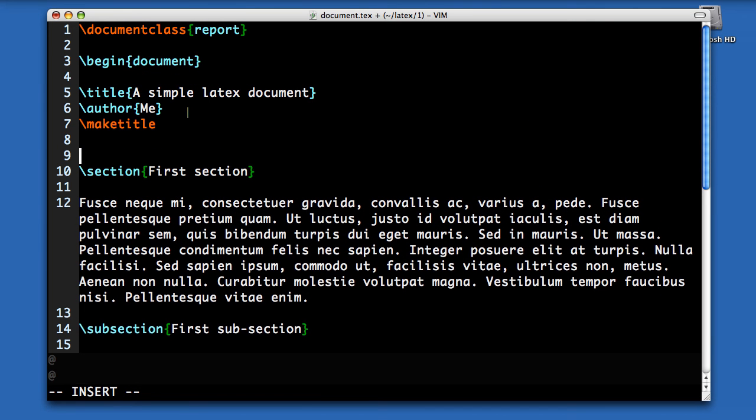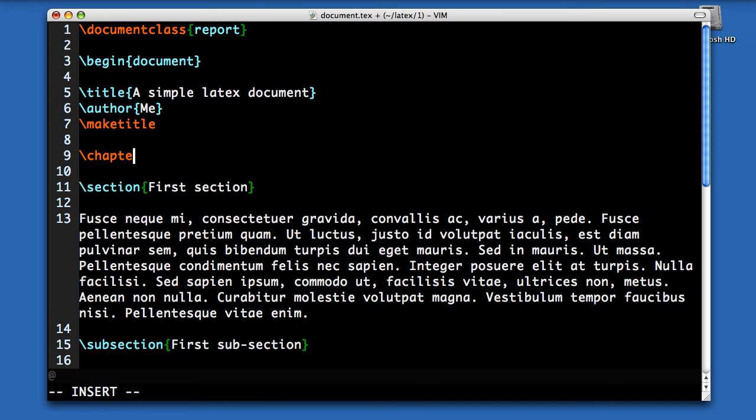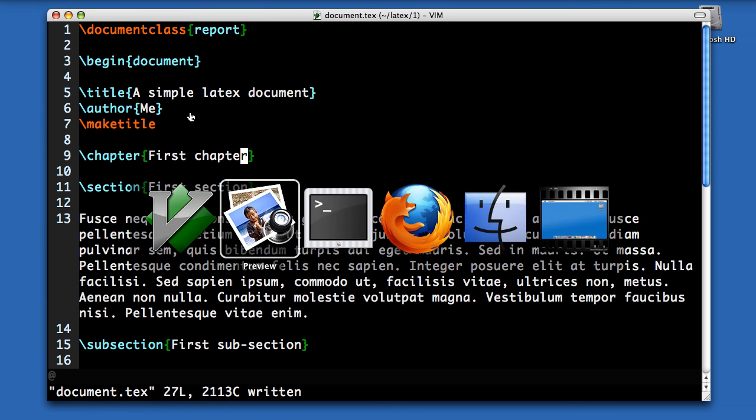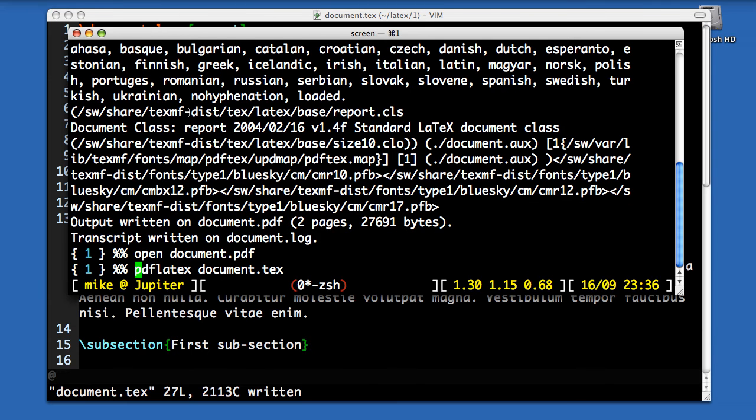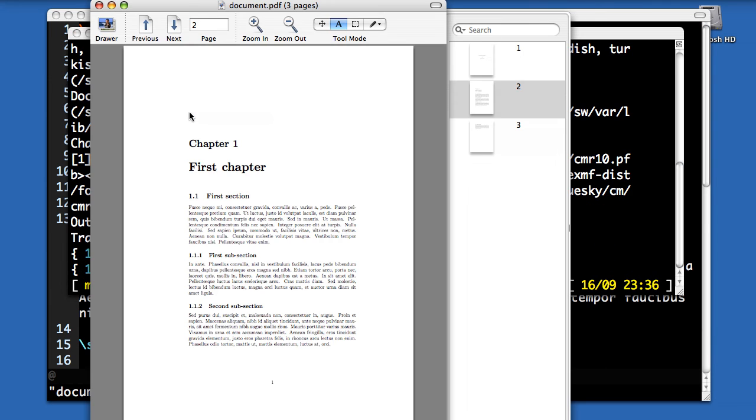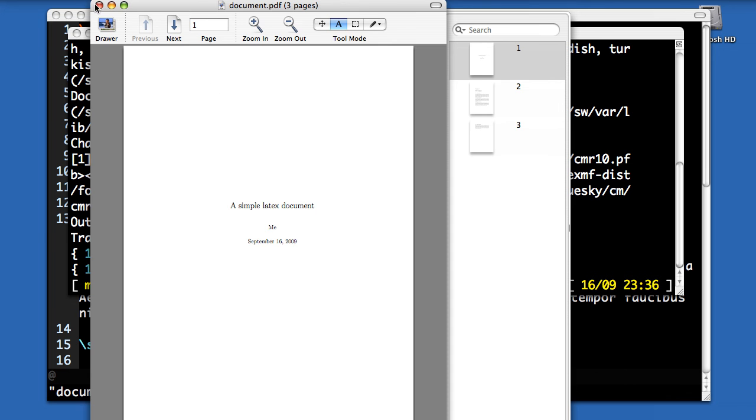report class document it expects chapters, so I can add a chapter command here. It's the same as a section command, but I'm just using chapter, and call this first chapter. Run that once more, and you can see this now starts with chapter 1, first chapter, and then all my first section now begins with 1 because it's now chapter 1 and first section in chapter 1, and all sections afterwards are incremented like that. And the title is still on the front page.